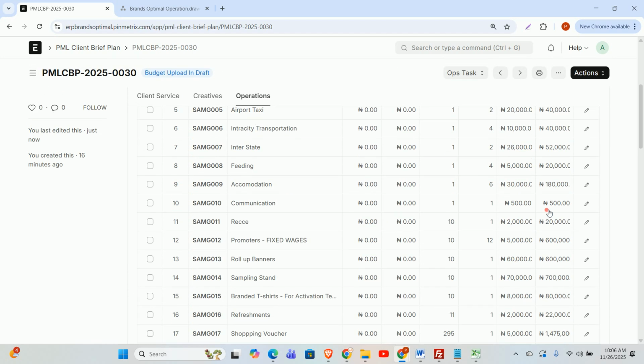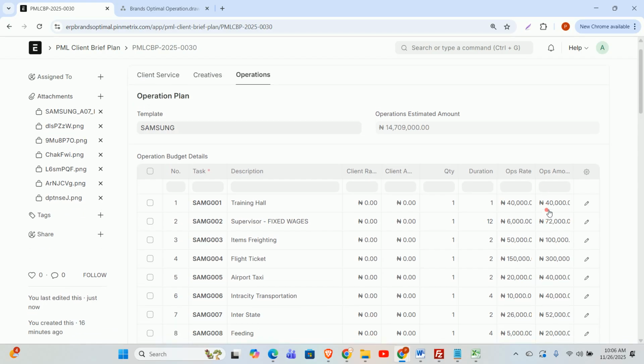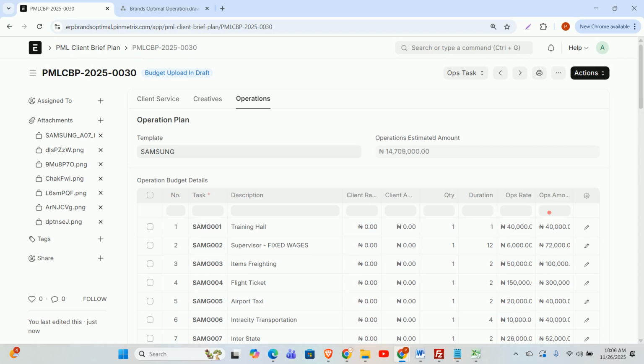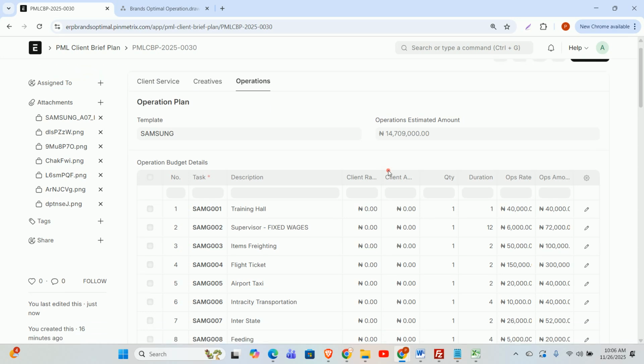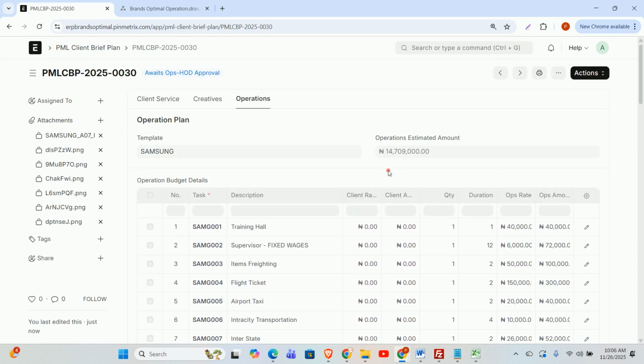You understand? So all things being equal, if this is fine, like I said, every department will have someone to capture, then someone to approve, which is the director approving it. So I can come here as well and make a request for approval. You can see this operations HOD, which is similar to the director, approves it. So a request has been sent. The document still reads awaiting operations director's approval.